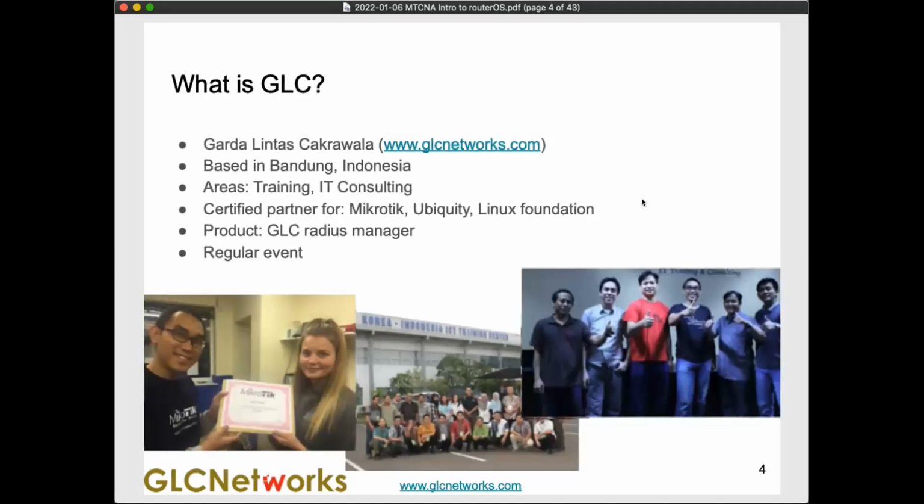Okay, introduction. We are GLC, Gandalista Cakrawala. We are based in Bandung. We are doing training and IT consulting. We do MikroTik, Cisco, whatever you name it, mostly related to networking, system administration, and some programming. So we develop some software for our customers, for example the GLC Radius Manager.